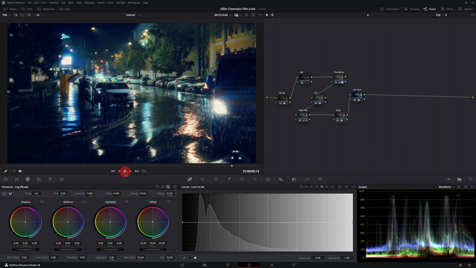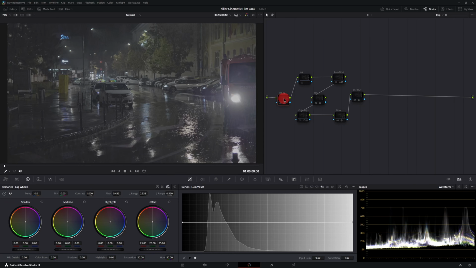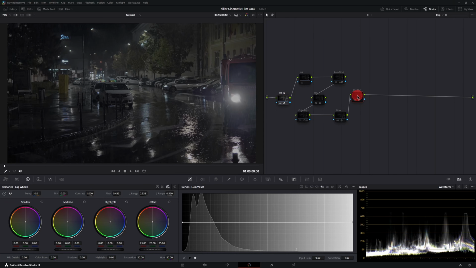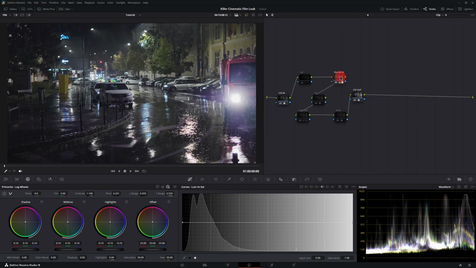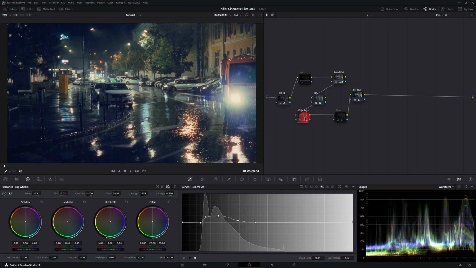Looking really good. First, we color managed our footage using color space transform. Then we created our cinematic contrast. After that, with the film look creator, we created the base of our color grade. Then we dialed in a few colors and saturation with our color adjustment node. And finally, we put the cherry on top with a tinted glow.